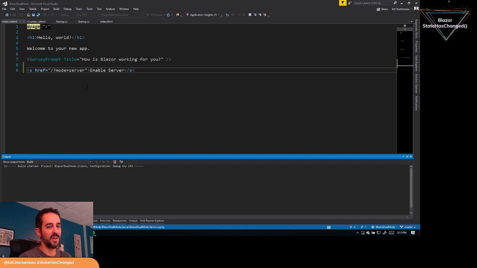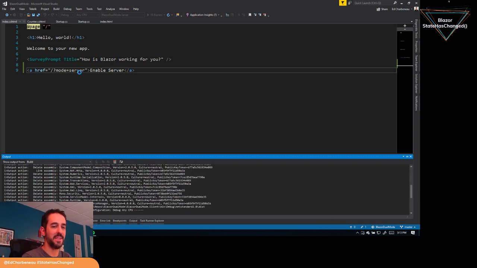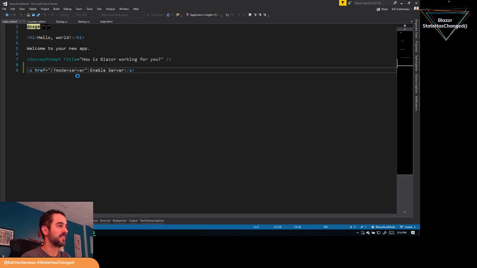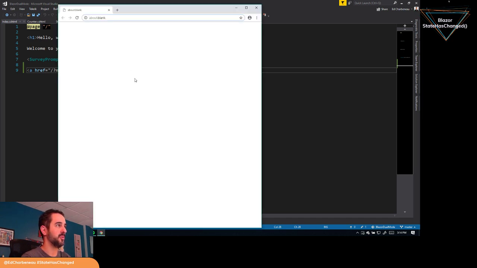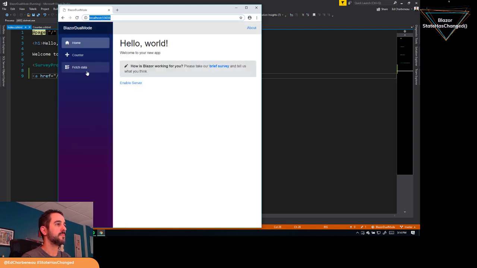So now we have a UI that we could just click on instead of going in the browser and typing each time. So just making it a little bit easier even to say, I have a problem, I need to debug, click a button, enable debugging. So let this guy reload. And then I should have a button on my index page. Now here's my enable server button.